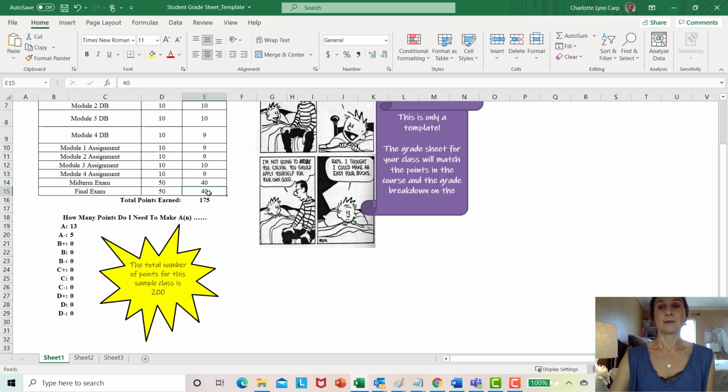And say you do get that 45. Well, now you have 0 points to get an A minus, so you have an A minus, and you would need 8 more points to get an A. And so that shows you that there's really no way that you could get an A in the course, but you can get an A minus if you study really hard and you make at least a 45 on your final. So you can play with the spreadsheet.